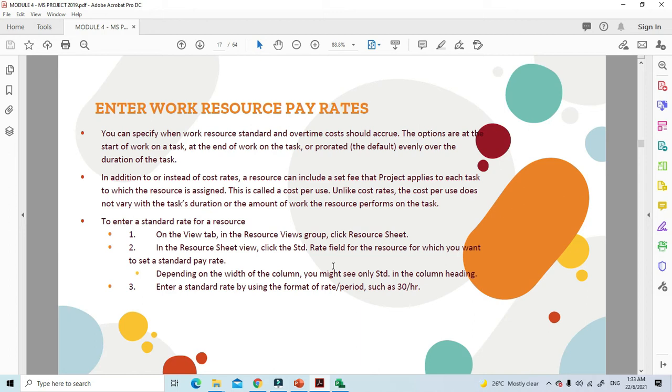So this one we call cost per use. Unlike cost rate, the cost per use does not vary with the task duration or the amount of work the resource performs on the task. Cost per use can be like a machine, which is paid just because it is being used in a certain period of time. So it's quite different.